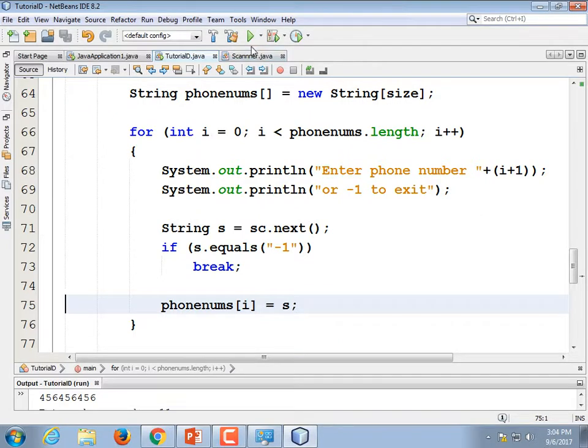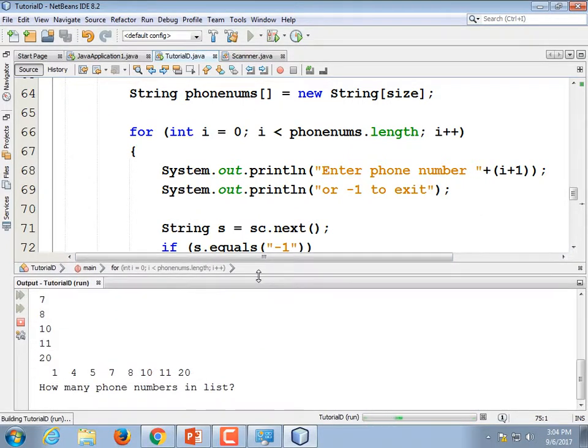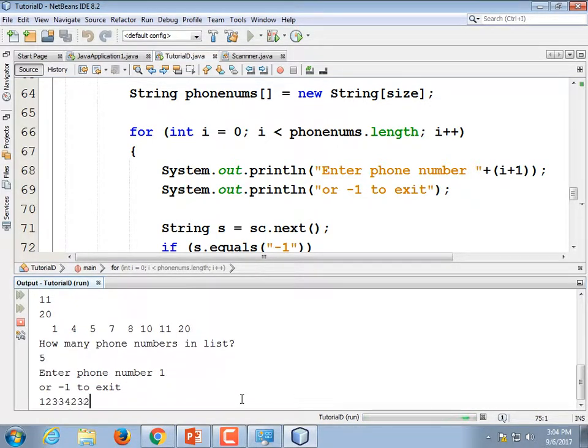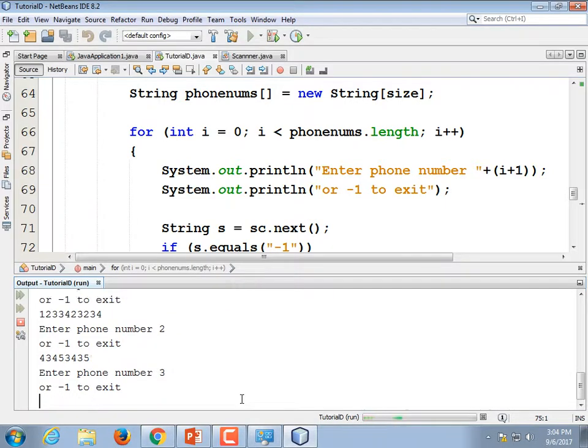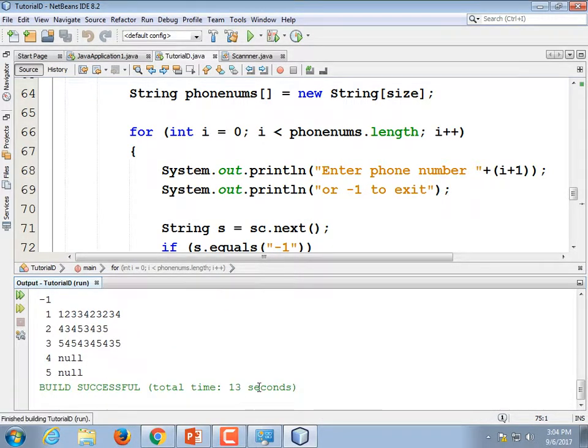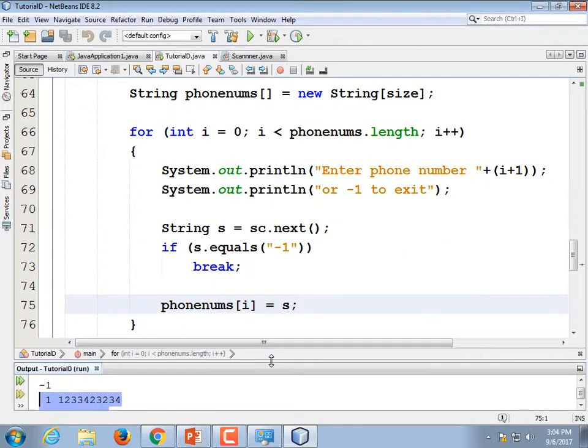Okay, so let's run it. How many phone numbers are on our list? 5. I'm going to type in 3 phone numbers, and then I'm going to hit -1. And then we print it out, our array. See that? Prints out 3 phone numbers and then some nulls. And the user sees some nulls and they're going to complain.